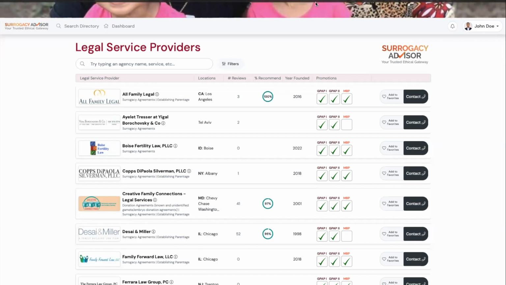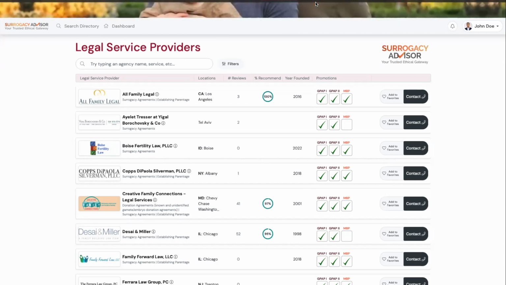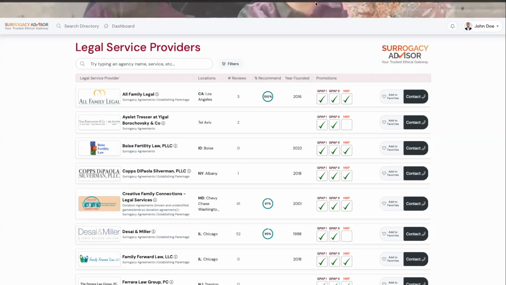You will once again get a confirmation email. And once again, if you do not hear back from these providers, please feel free to contact us, and we will help you with that contact. This was a quick overview of how to contact providers quickly and efficiently using Surrogacy Advisor, either the bulk or batch contact request form, or the quick contact tab form.